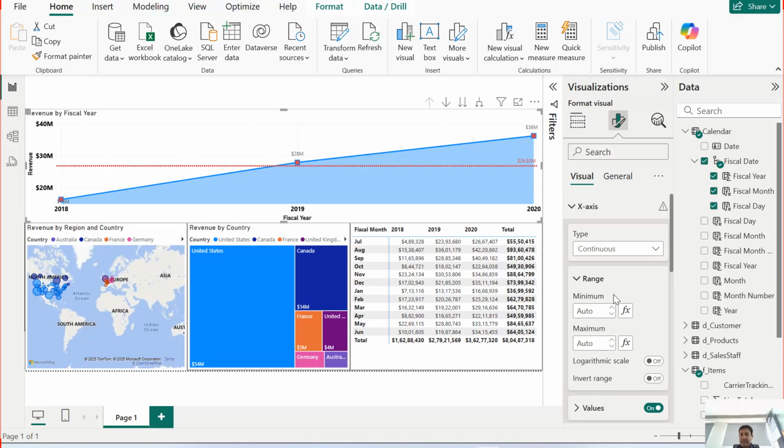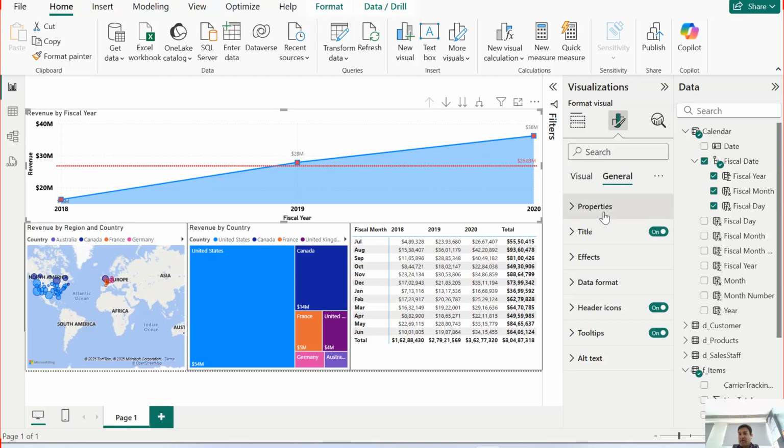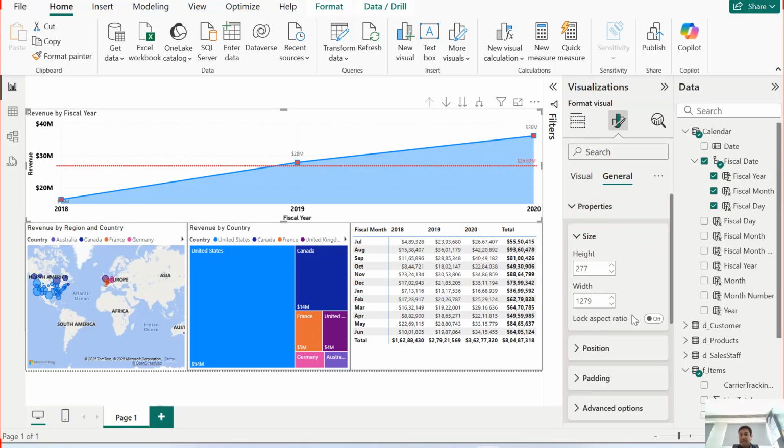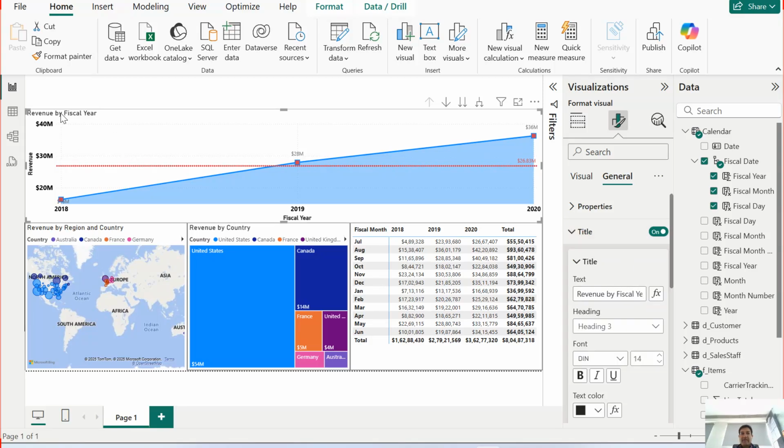Values also I want. X-axis, yeah. Green lines I don't want. So now these are the visual settings that I have done. Now let me go to the general part. In the general part, most important properties, height and width, you can adjust manually also. Title, it is by default revenue by fiscal year. Let me keep it bold, otherwise I'll keep it as it is.